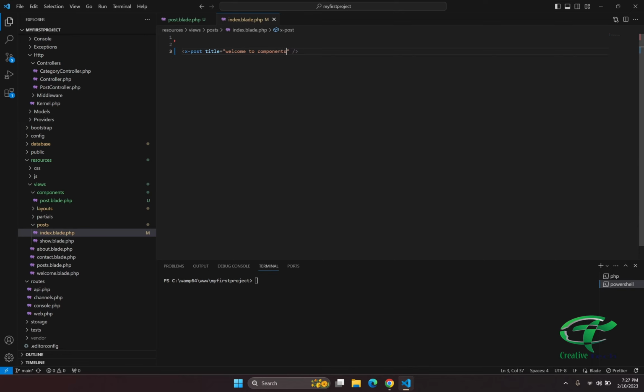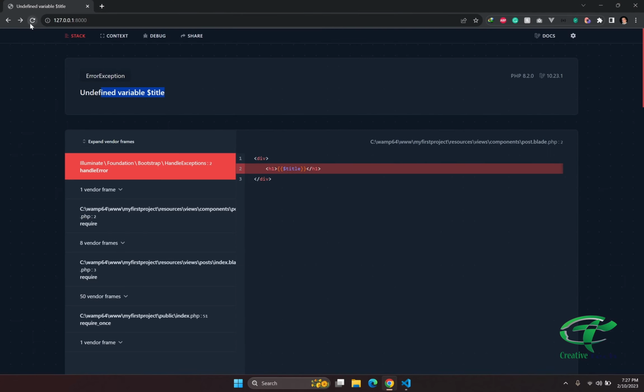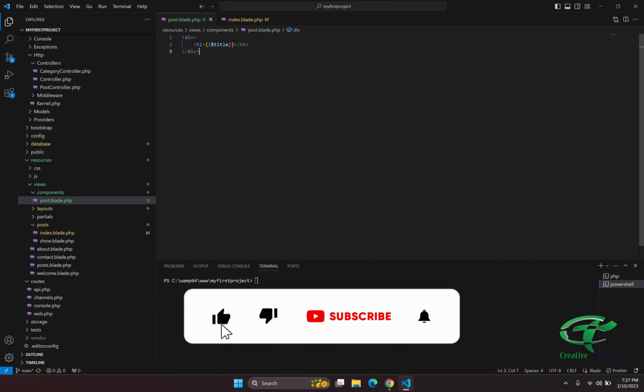And remember, when you are passing a string variable, you don't need to write the $ sign. Now if I refresh here, you can see welcome to components. So you don't need to write the $ sign.